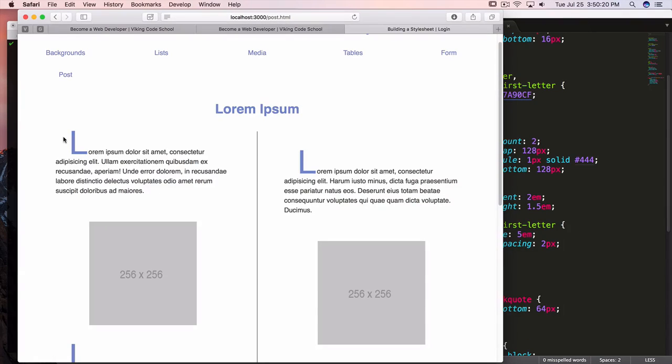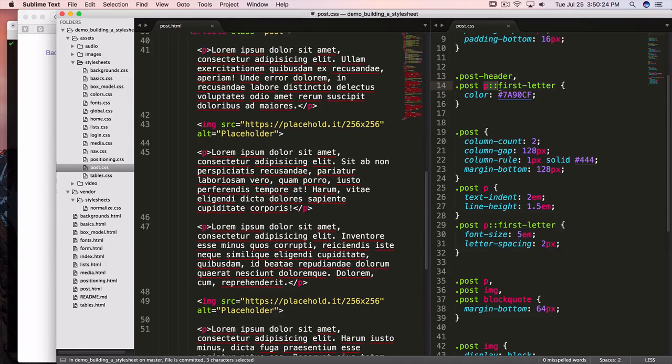This is what is actually doing the styling for the first letter of each post. So we're saying the first letter of the post or of a paragraph, we're going to make it this color. And then later on down here, we're going to affect the size and letter spacing as well. And then here we're setting the indent, the text indent for paragraphs and the line height.